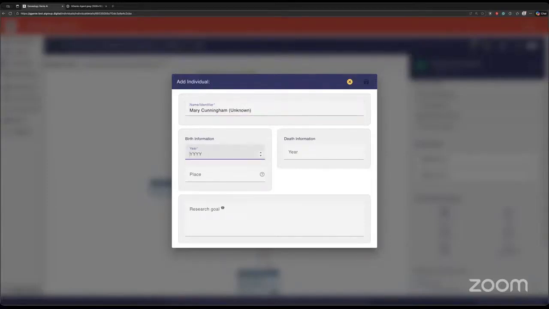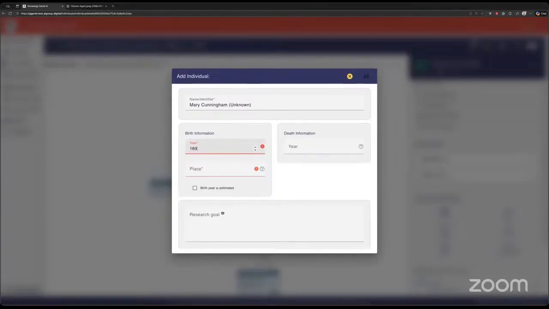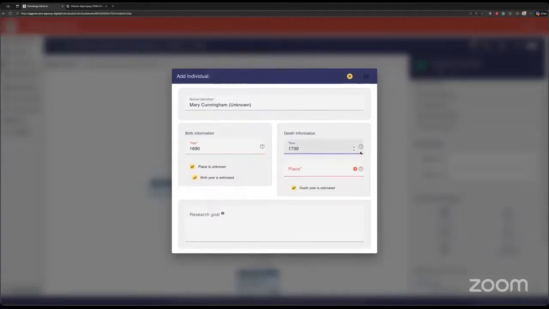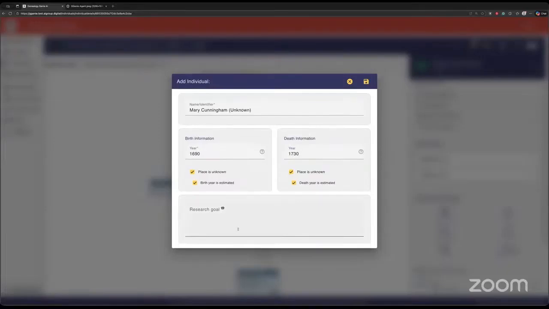Pull up my notes here. Stand by. I have notes on who they are. All right, we're going to do 1690. I don't know where, but the birth year's estimated. I'm going to click this little question mark. I don't really know much about a death year, so I'm just going to click that question mark and it's going to do an estimate for me. And then I don't know the place, right? And my research goal, I don't have one for this person yet. So I'll just click save.